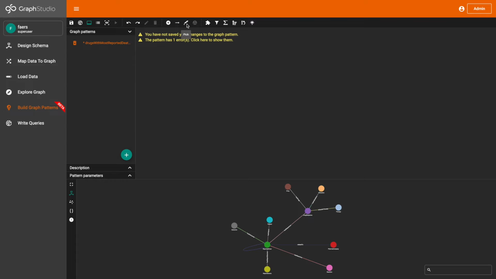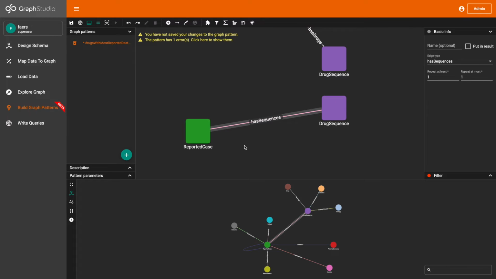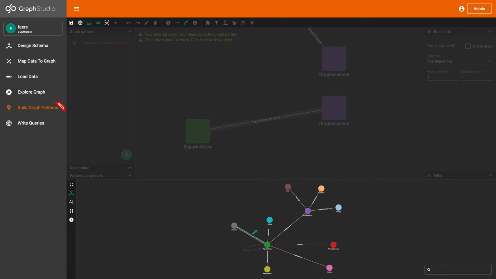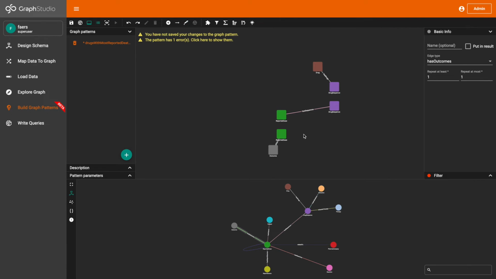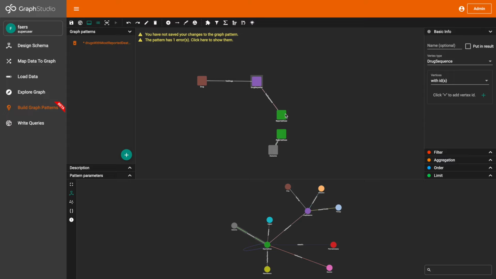Next, I'm going to start picking the vertex and edges that we would need in our visual pattern. As I mentioned before, I'm going to pick the drugs and drug sequence vertex and edges, the drug sequence and reported case vertex and edges, and reported case and outcomes vertex and edges. I'm going to adjust the pattern, and then I'm going to merge the drug sequence vertex patterns together. Then I'm going to merge the reported case vertex patterns together.